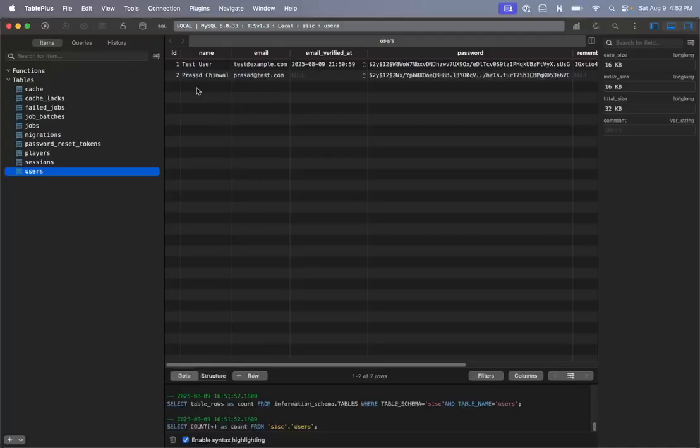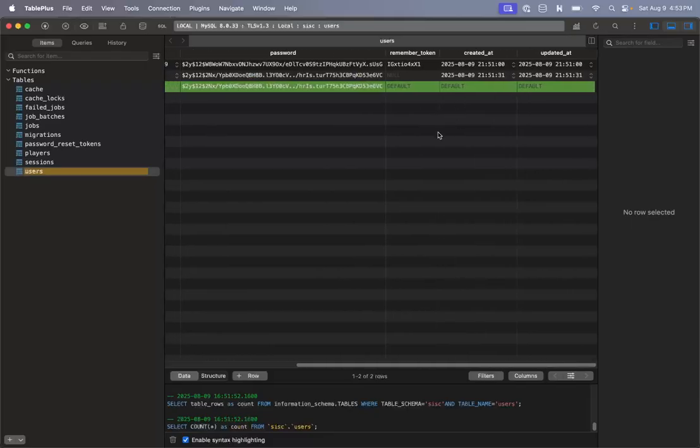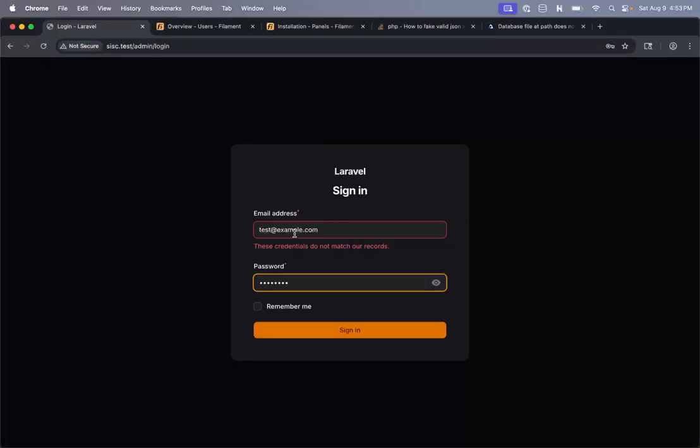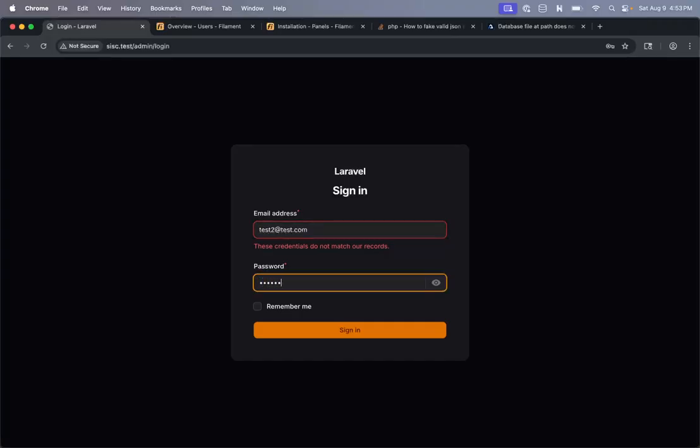Interesting. Why don't we go ahead and create a new user ourselves. So we'll say test user, also test2@test.com, and we'll probably copy the same password for now. Awesome. So we do test2@test.com and put in the password.